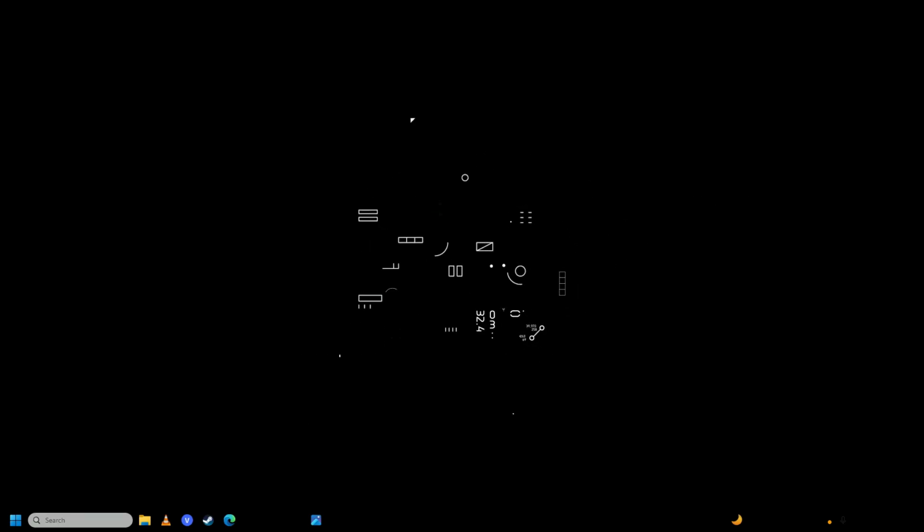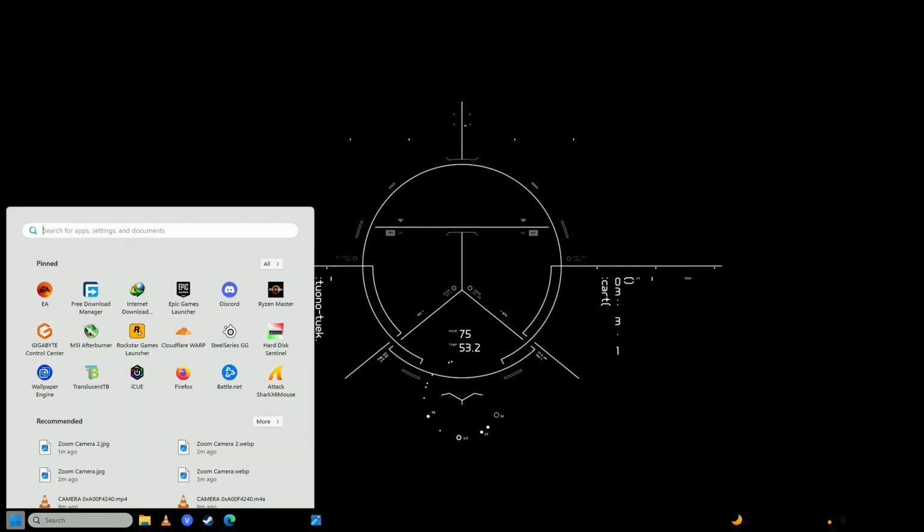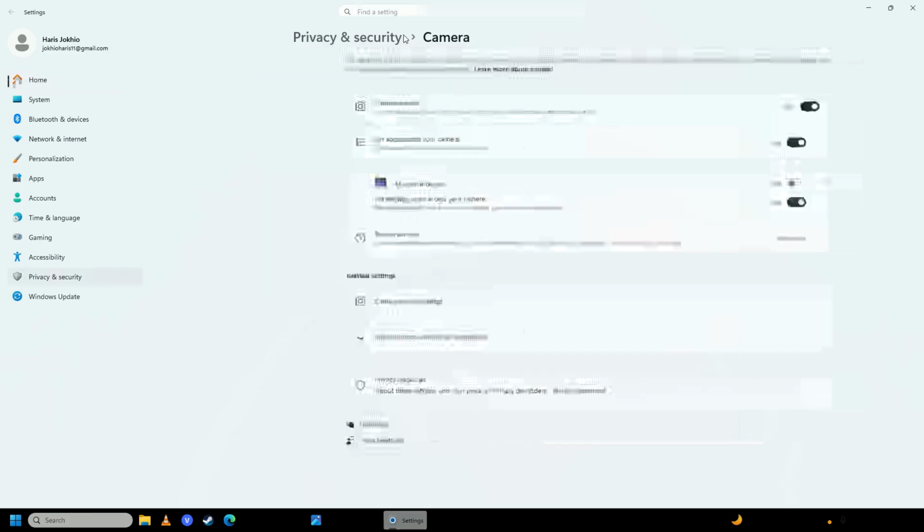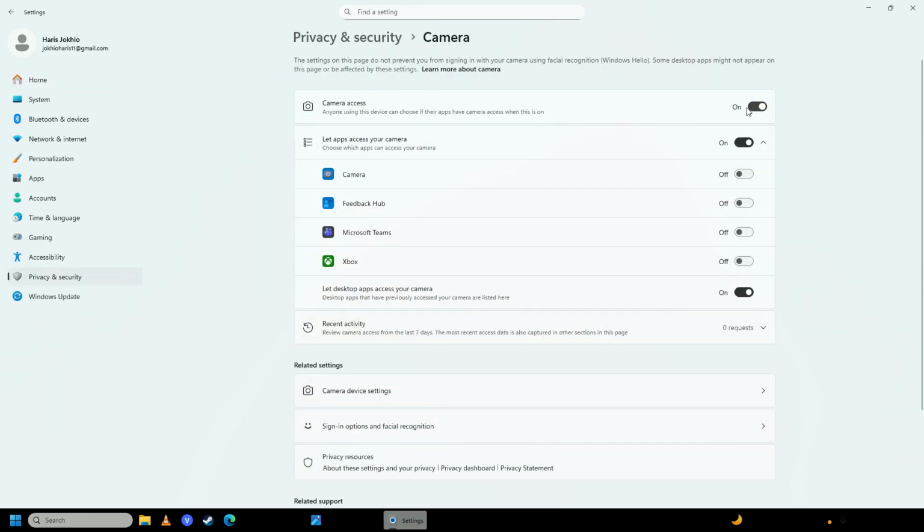After that, you're going to open up your start menu again. You're going to write here settings, and then search for camera on here. Here it is, click on camera privacy settings. And now you need to make sure that camera access and let apps access your camera are both turned on. And if Zoom is on here, then click on Zoom as well.